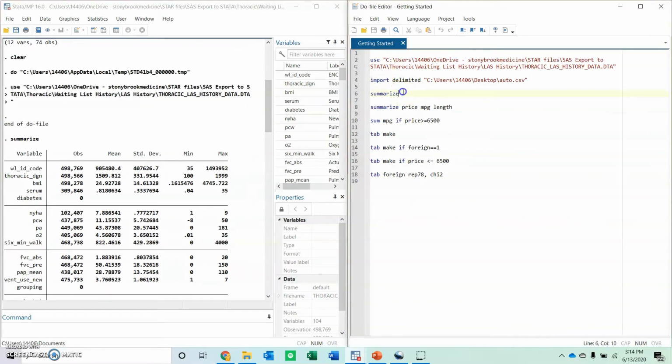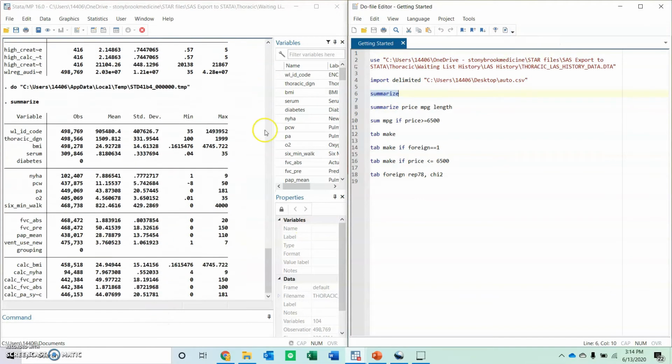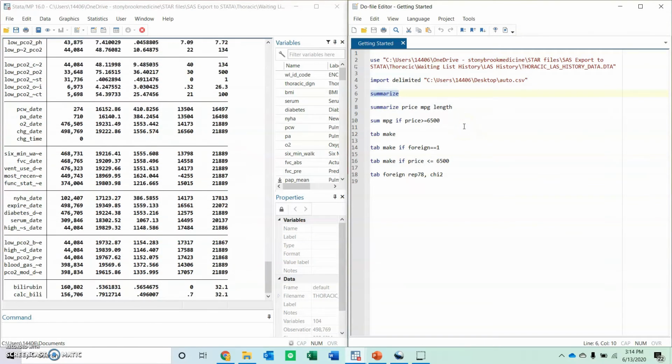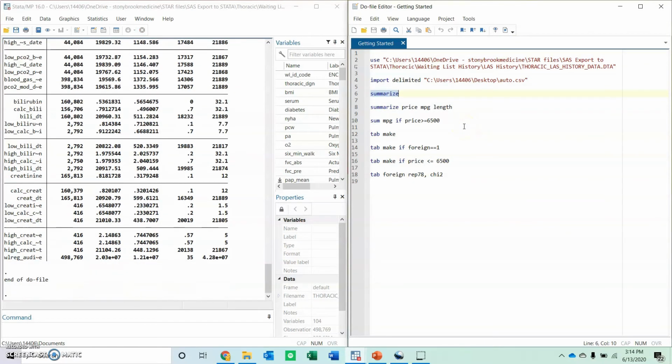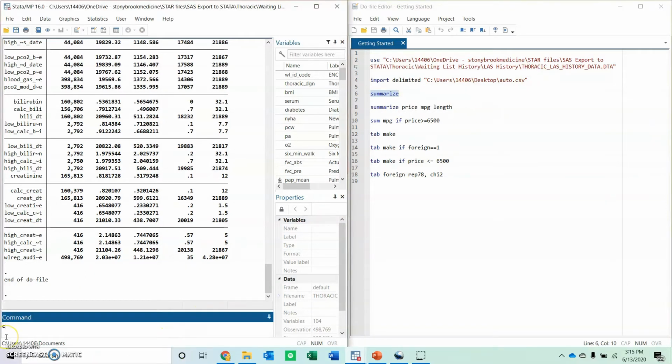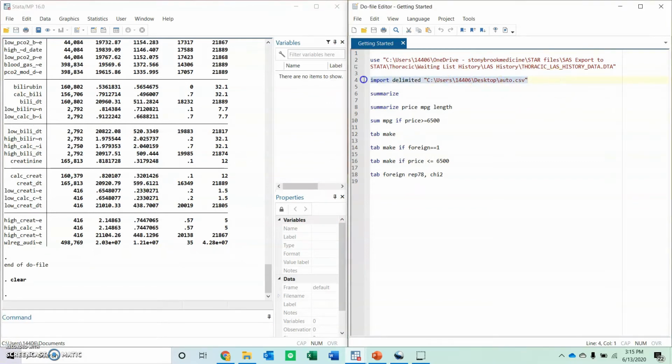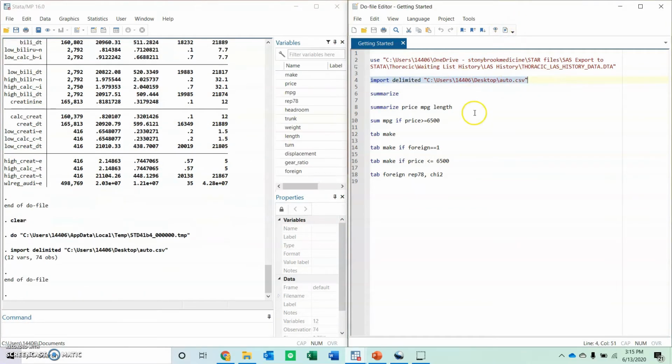Another way to do it is to just click on your do file if you've already written summarize, and it'll do the exact same thing. But what happens if you don't want a list of all of your variables? You just want certain ones. So let's go back to the auto file. I'm just going to use my do file and use the same command. You can see there's 12 variables and 74 observations.